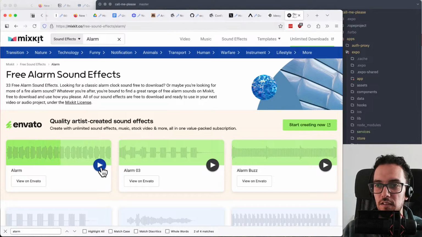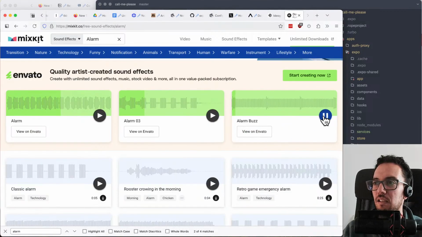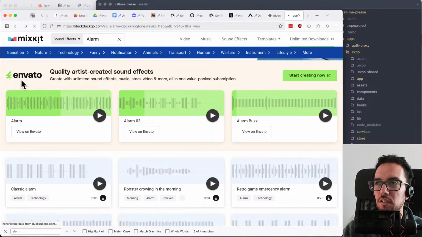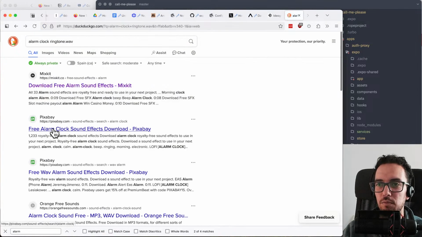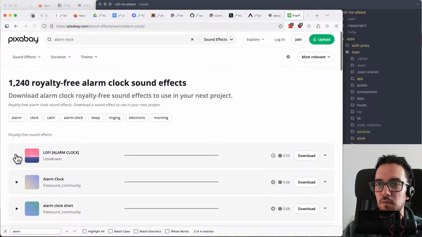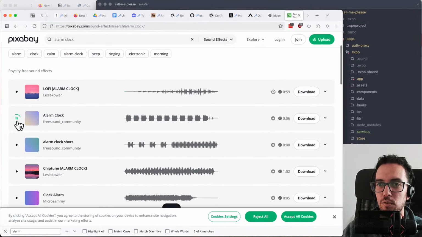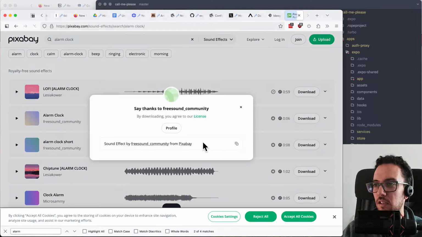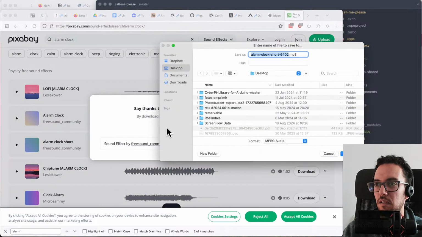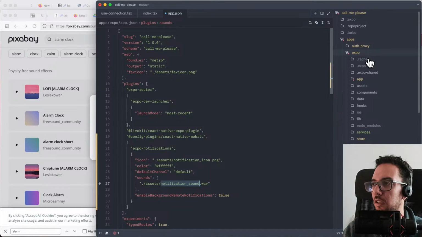Audio Jungle. No. Nobody wants to be woken up by that. Oh, there's also some Audio Jungle watermark thing. I guess you have to pay to get rid of that. So I don't want that. This is too chill. This is not too chill. This is basic and is a MP3 file. We need to put it in our assets folder.